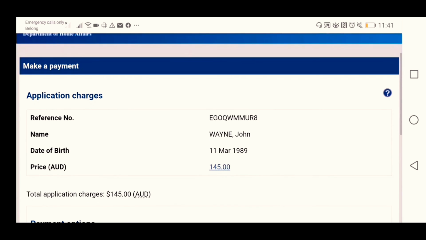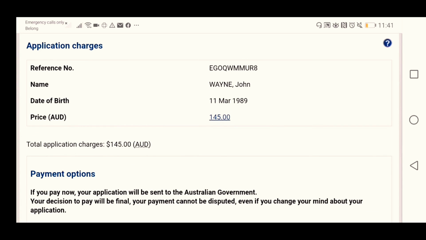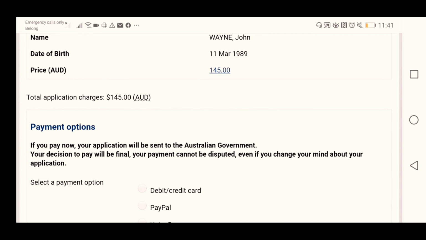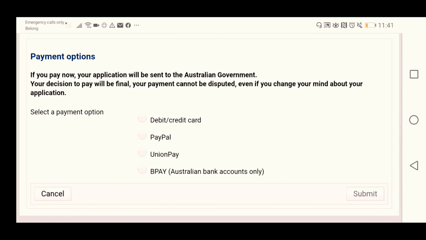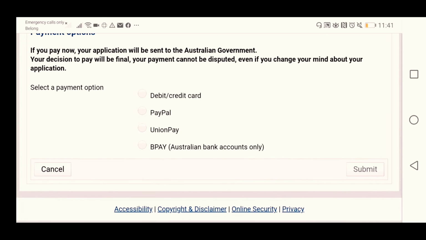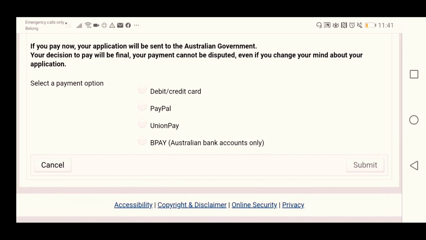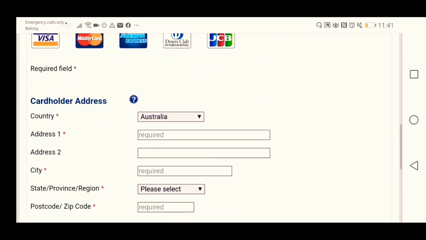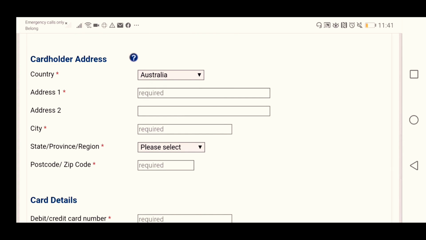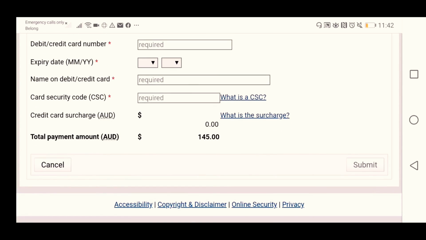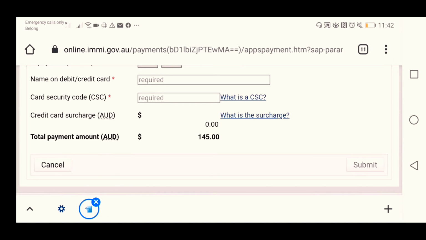Alright, so last thing is the payment. So it's 145 Australian dollars, and there's a payment option in here as well. So you can pay through PayPal, UnionPay, BPay, and debit or credit card. And then if you choose, for example, debit card, just click that one and then just fill this up: card holder address, card details, and then submit.